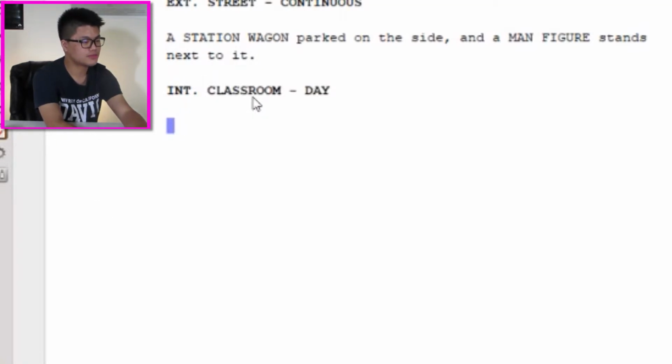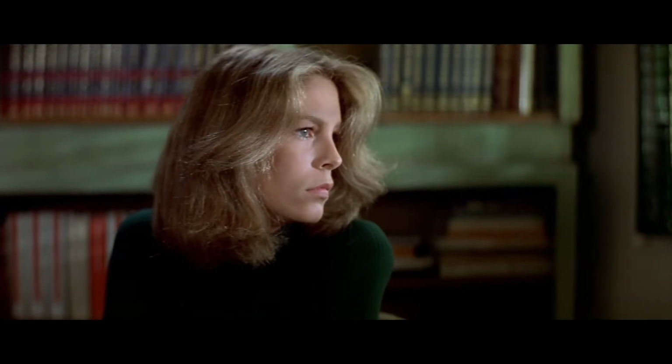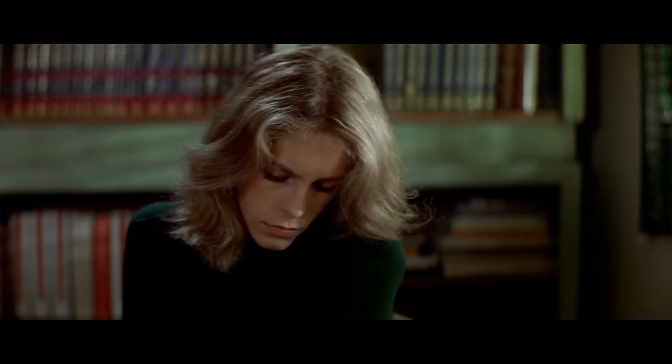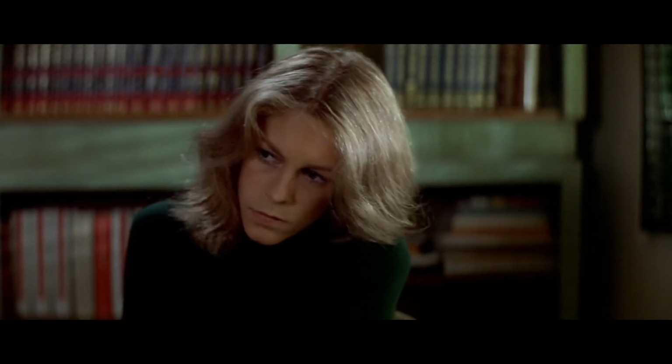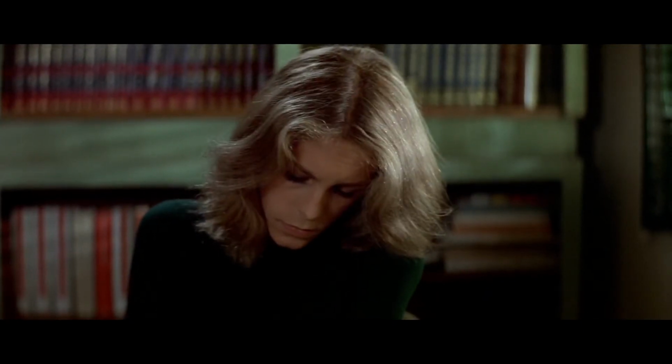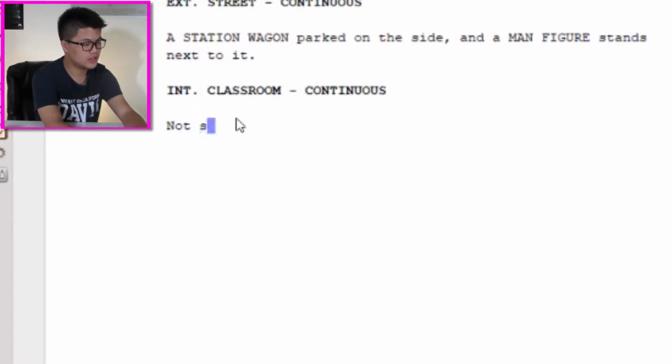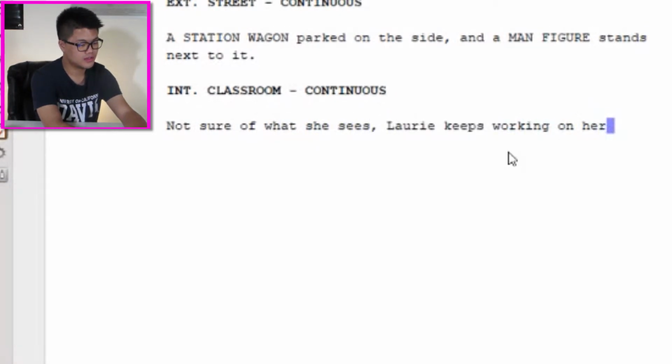Interior classroom, continuous. I hope I'm not spelling it incorrectly. She kind of looks down at her notebook, maybe writes some more stuff in it, looks around, and then she looks out the window again. Not sure of what she sees. Keeps working on her drawing. I think that's good.